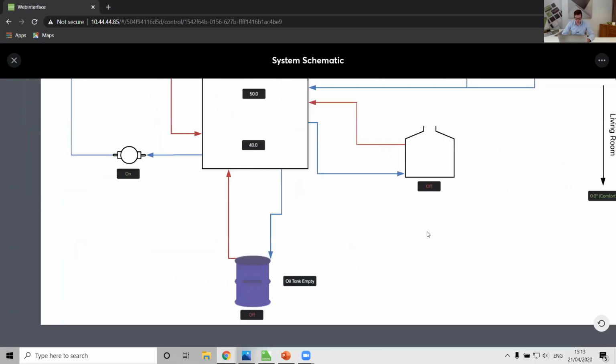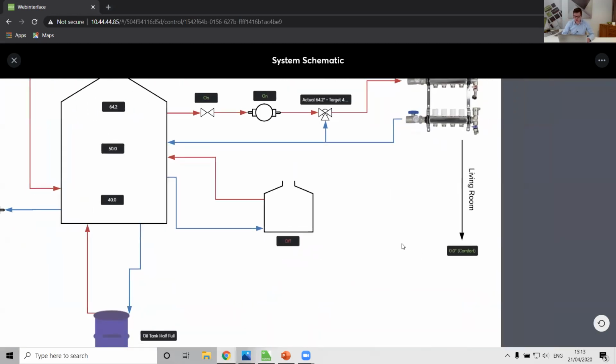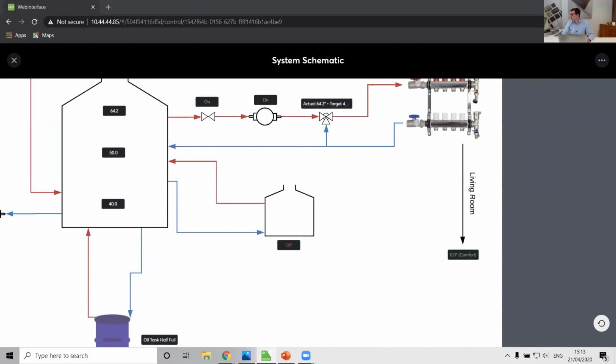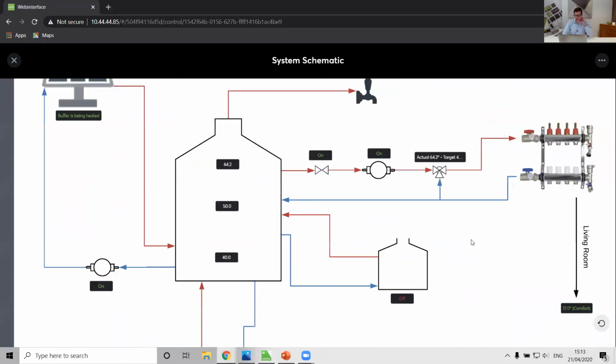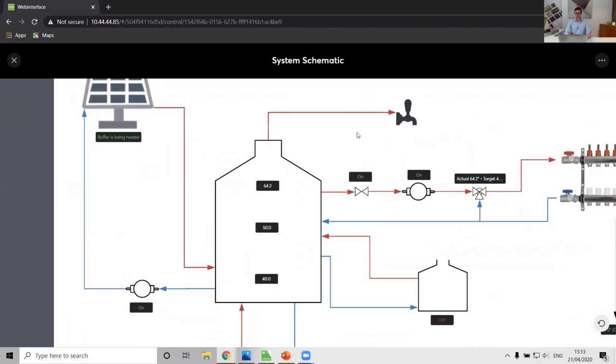And then oil tank is currently empty. So let's start adjusting that oil tank level so that it's no longer empty. There we go, oil tank's now half full. And then finally on our living room, let's say that the living room is currently at 17 degrees. And there we go. And so now, fully working system schematic.